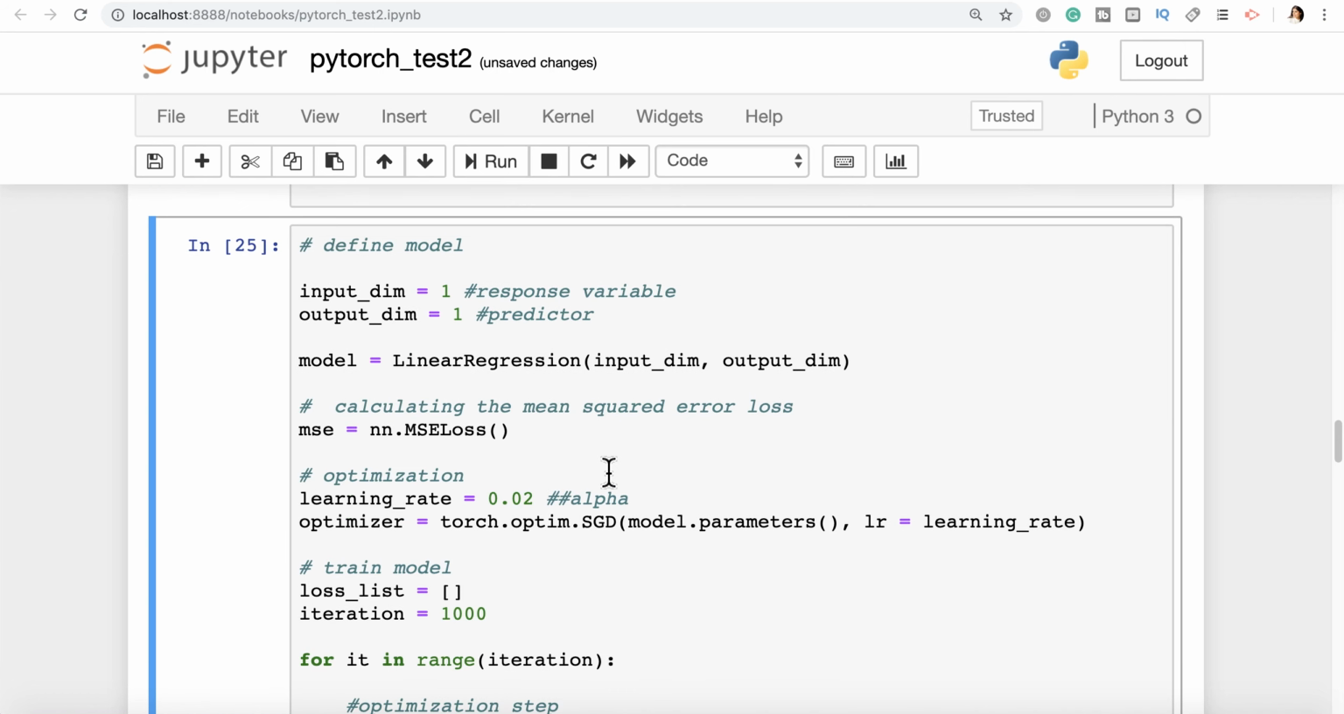Now we can define the model. My input dimension is 1 because I just have one response variable, and the output dimension is also 1 because I just have one predictor. model = LinearRegression(input_dimension, output_dimension).